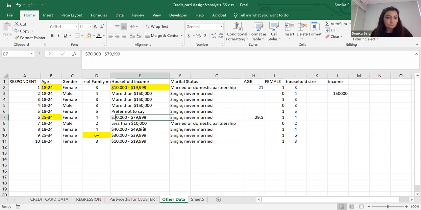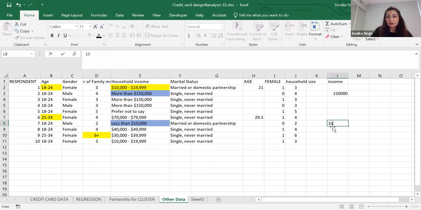And where you have less than 10,000, let me highlight them in blue. So where you have less than 10,000, you can put it as one number, 10,000.